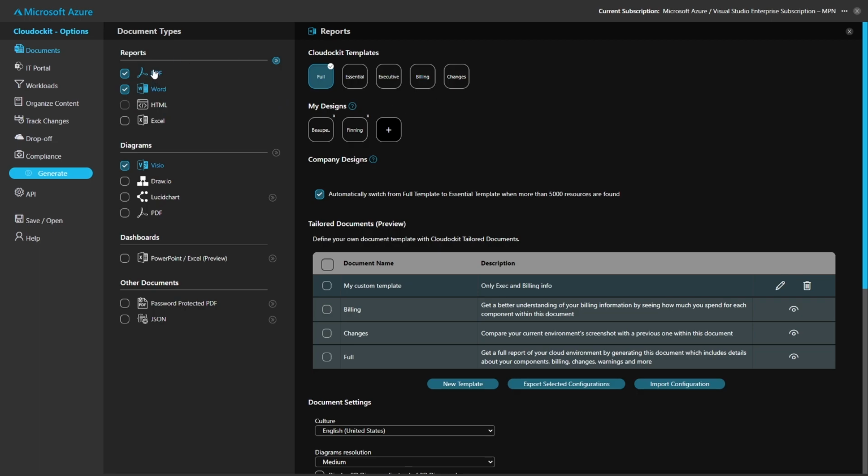If you select Word or PDF, you can specify a Word template. I'll come back to that afterwards. For the contents of the report, you can specify how much detail you want. So we've created templates, Cloudockit templates. You've got the full template, you've got the essential template, executive, billing, and changes.